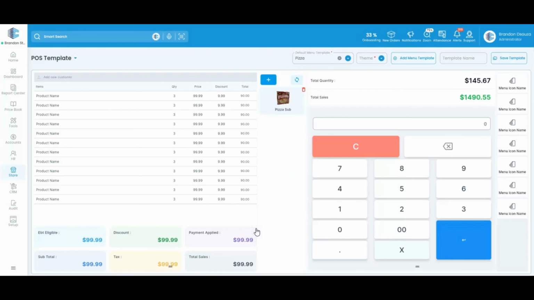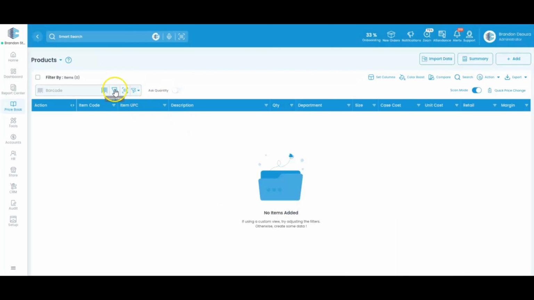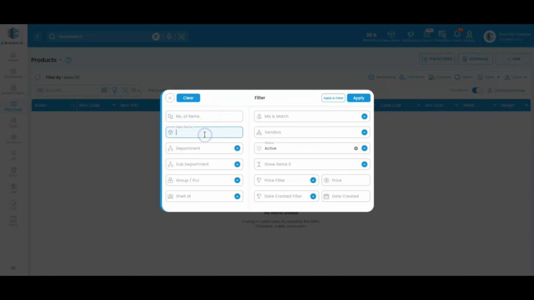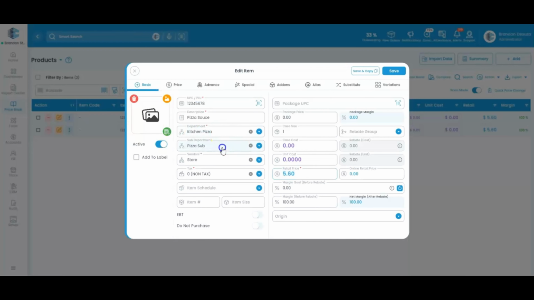There are a few ways to add items here. You can add individual items using set item, or you could use a sub-department if the items are already grouped under a sub-department. For example, if you want all pizza items to show under one button, first go to the product page and make sure the items are assigned to the correct sub-department, such as pizza sub.